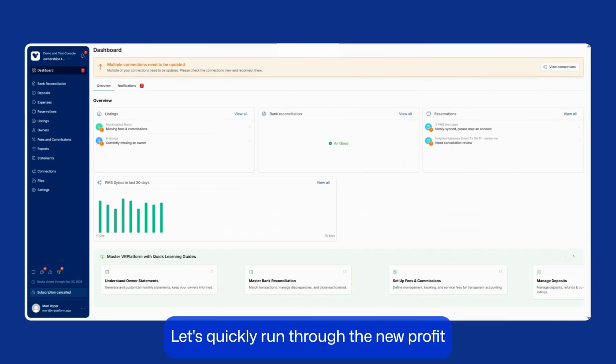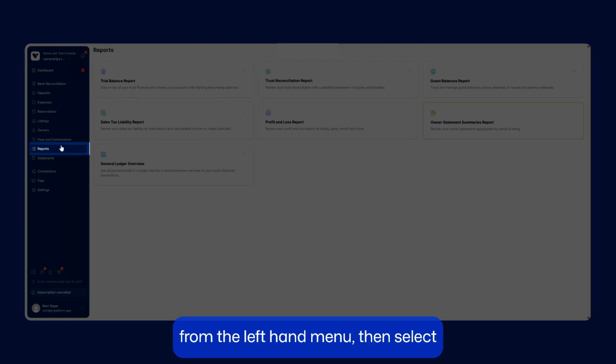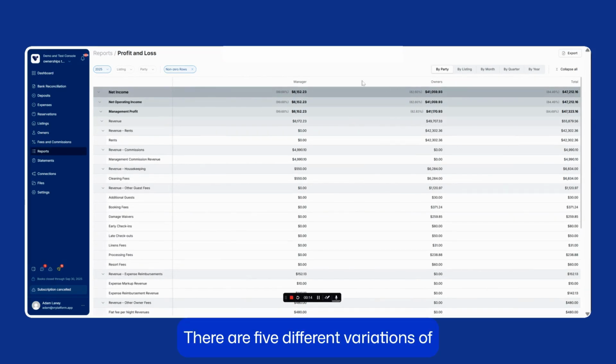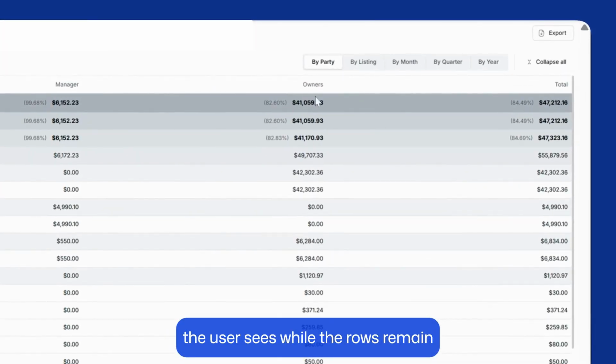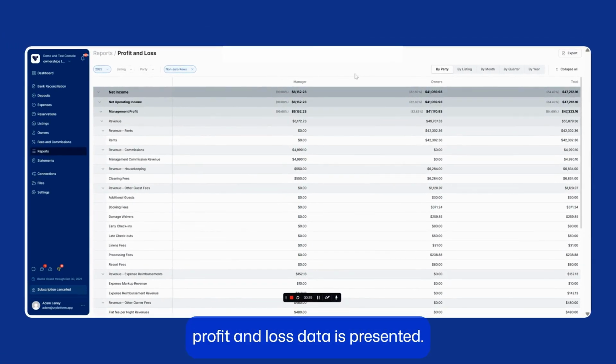Let's quickly run through the new profit and loss report. First, navigate to the Report section from the left-hand menu. Then select the Profit and Loss Report. There are 5 different variations of this report, altering the columns that the user sees while the rows remain constant. Essentially, this modifies how the profit and loss data is presented.